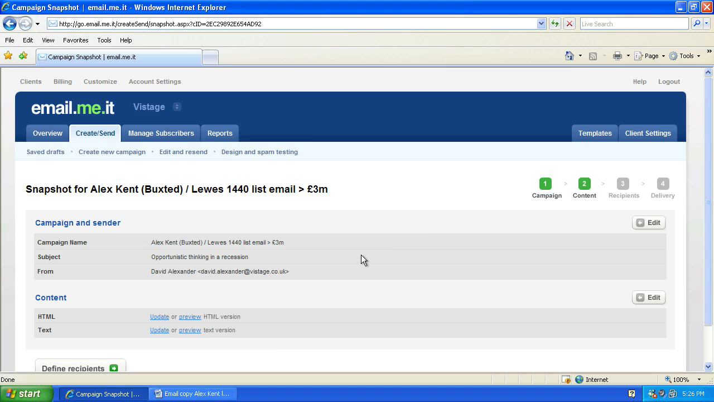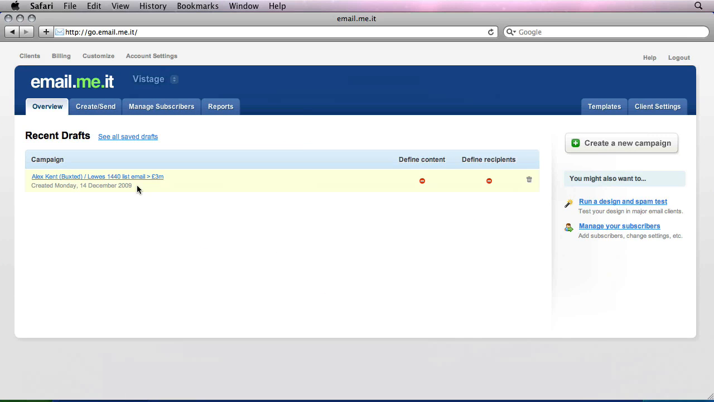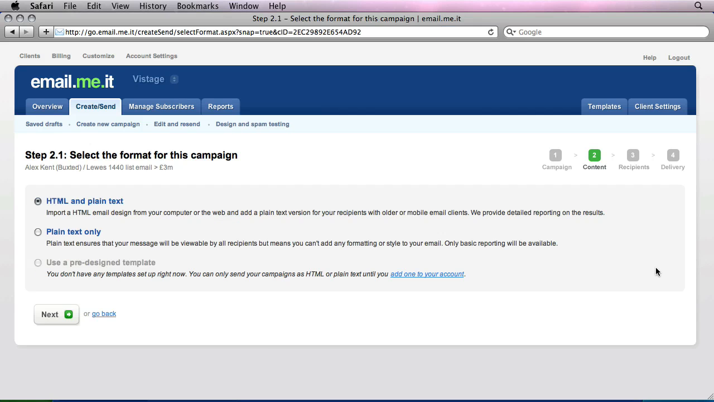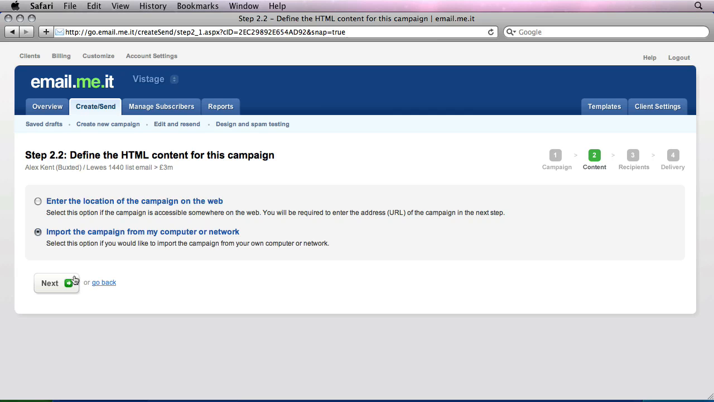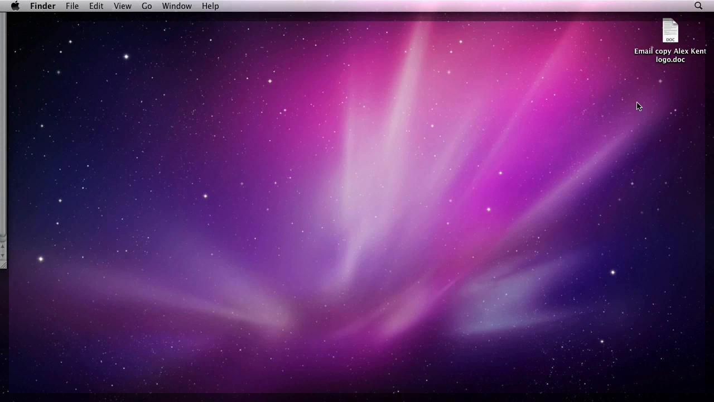Let me quickly show you how Mac users can achieve the same effect in Microsoft Word 2008 for Mac OS X. If I just switch to my Mac OS X environment, here we've got the campaign set up in EmailMeIt. We just go ahead and edit that content. And again, same step, it's an HTML email, and we're going to import the campaign from our computer. On my desktop, I've got the same Word document.